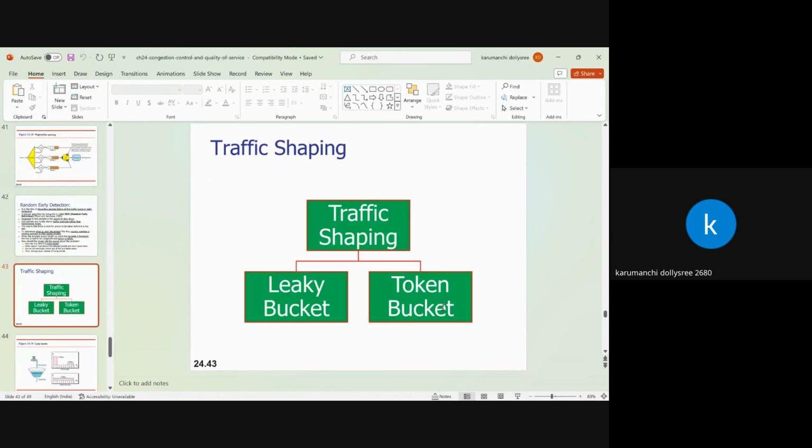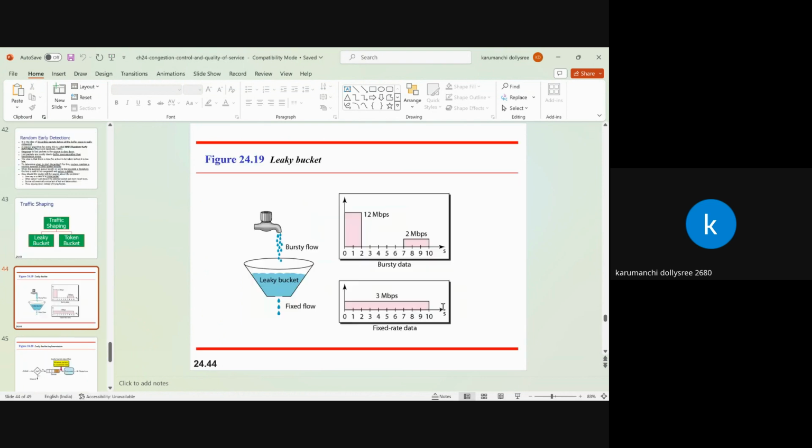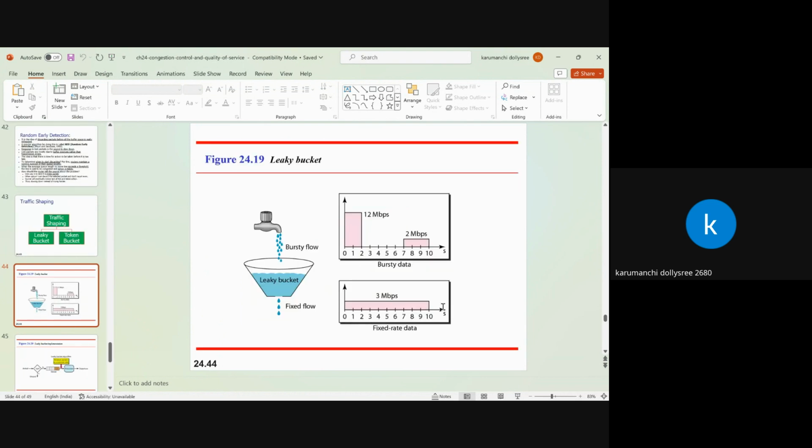So how will we shape traffic? By using two different methods: one is leaky bucket and the other is token bucket. In the leaky bucket, we have bursty data and fixed rate data. Fixed rate data will be fixed. There will not be any change in the peak data rate and maximum data rate, so the bursty time will be zero for this particular graph.